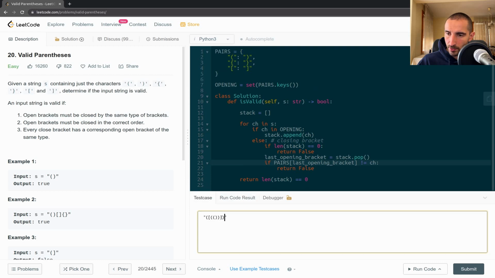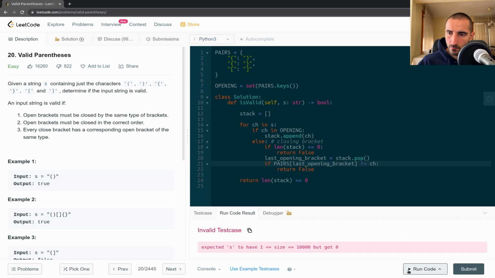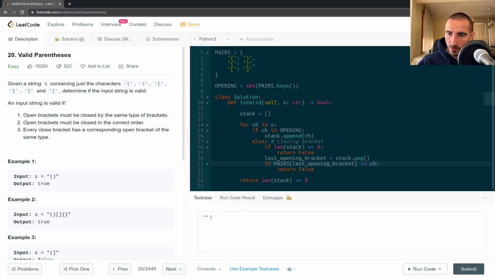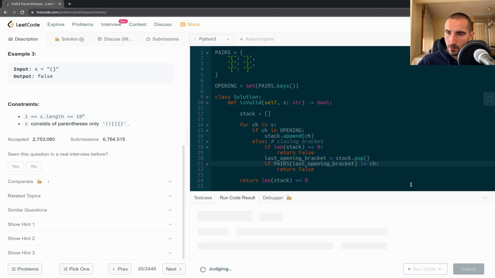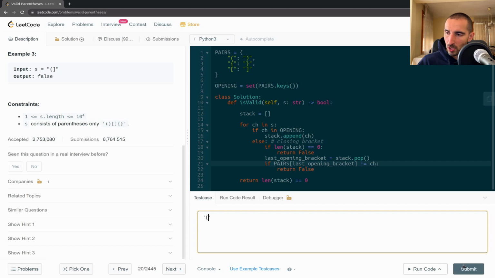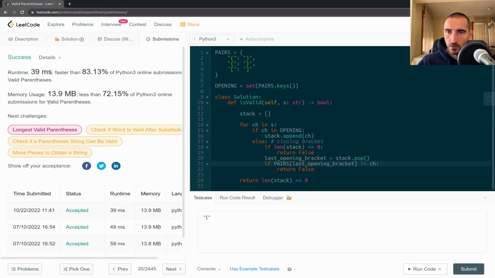What about an empty string? Oh, so this is an invalid case since the string is guaranteed to have at least one character. So let's do this. Okay, this is invalid. And yeah, it should be good actually. And as you can see, we have a correct submission and everything seems to be all right.